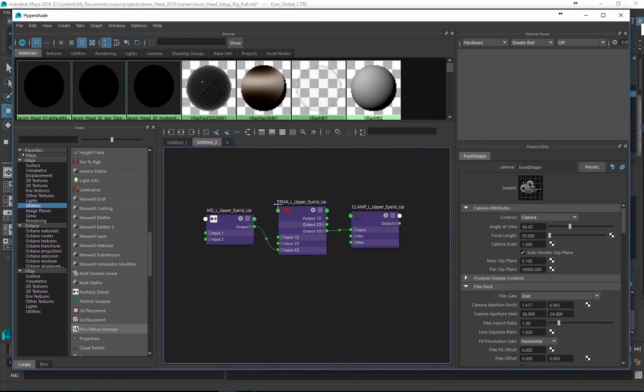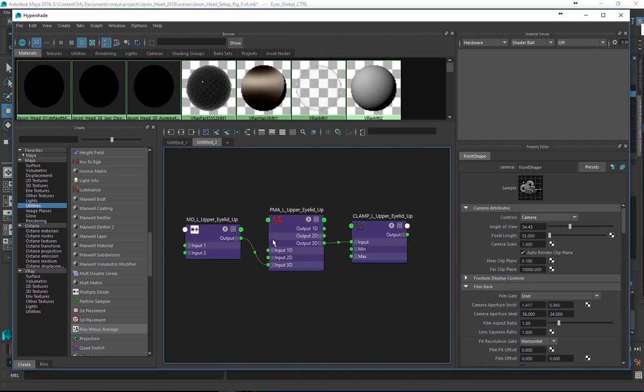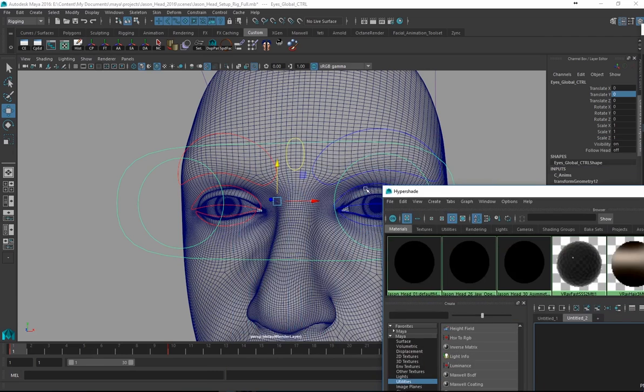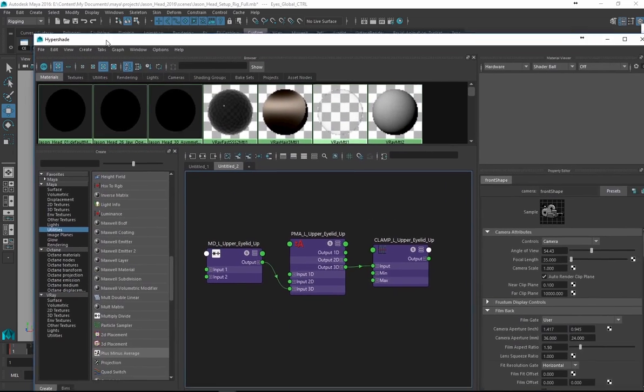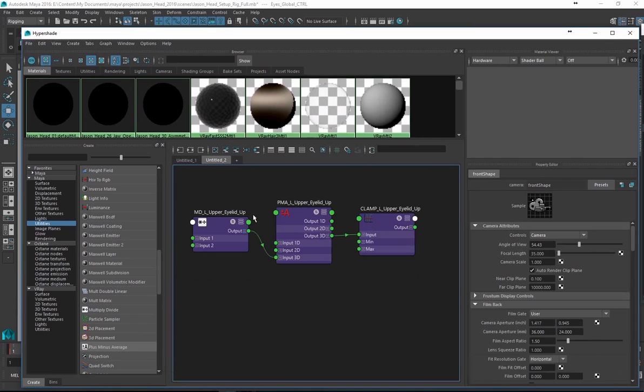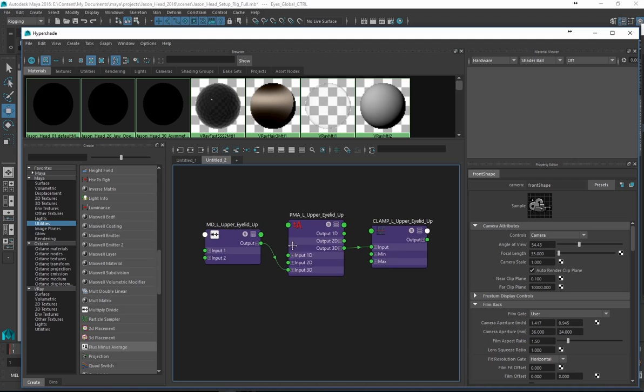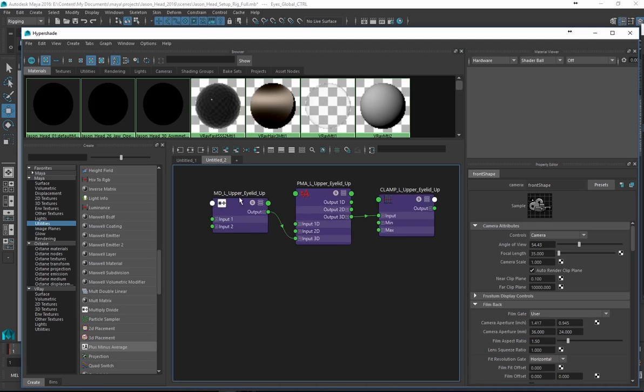I've set up the basic conditions here that govern what we saw over here. And in order to do that, I need to talk about a couple of different nodes here that we haven't really looked at before, just so that you're familiar with what they do. The first node I have is what's called a multiply divide node. The next node is called a plus minus average node. And the third one is called a clamp. Now let's just talk about each of those individually.